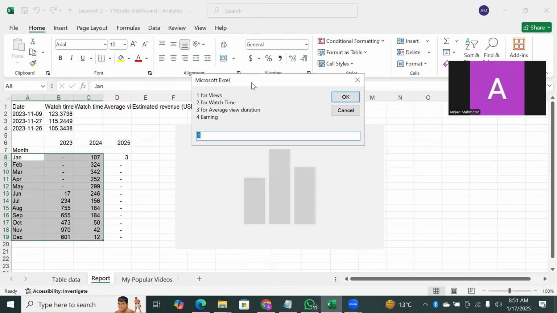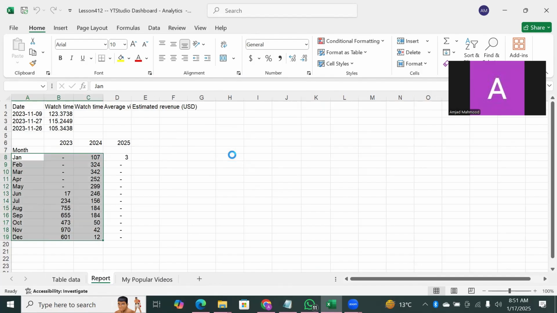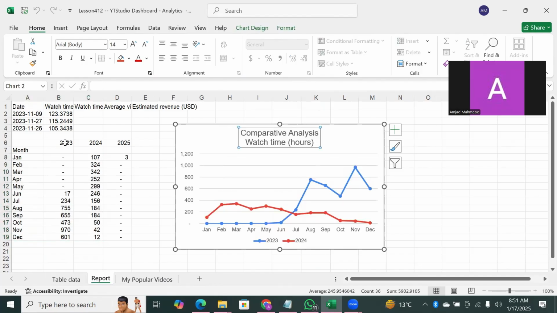It will come up with a message showing these options. Four reports are available: by views, by watch time, by average view duration, and by earning. Right, so for example, we take watch time. This is the 2 or 3 years performance here, right? And we started in June 2023. 2024 went like this, and 2025 is going this way now.